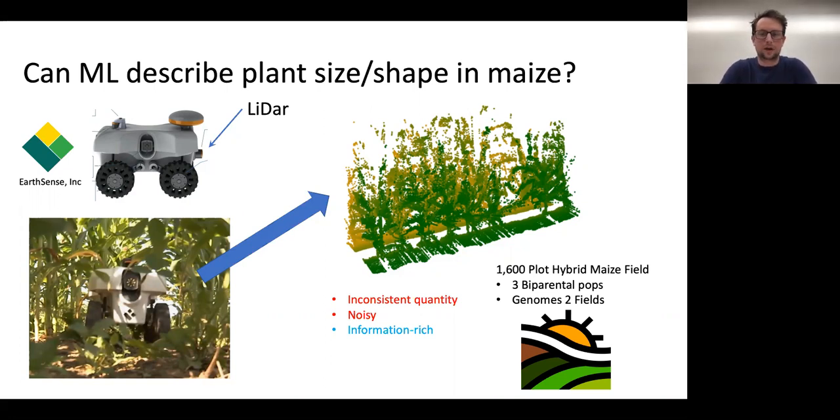I should point out before I go on, for those who are interested in the germplasm that we use for this study, this was one location in a larger multi-institution collaborative project called Genomes to Fields. And so we surveyed about 1,600 plots of hybrid maize that were derived from 3 biparental populations crossed to a couple different testers. And so in that regard, it does resemble the kind of field setup and experimental design that you might expect from a breeding yield trial.